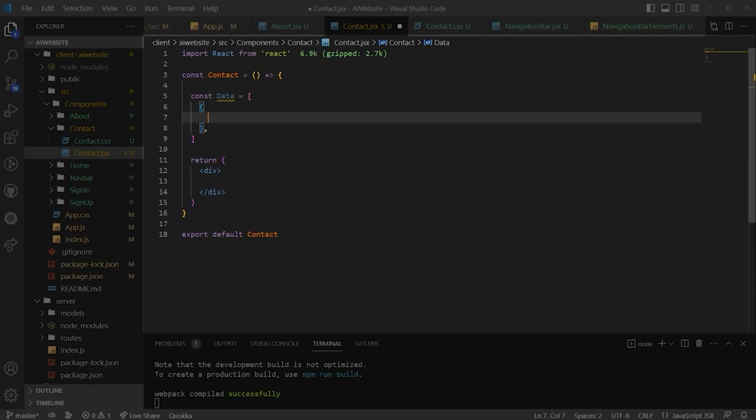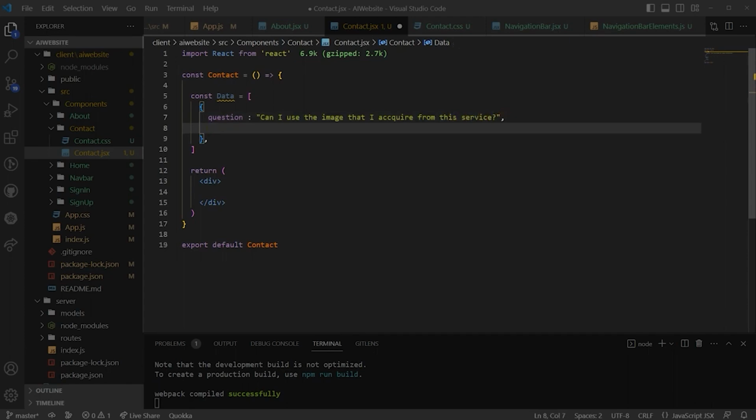What I'm going to do now is set a key, and I'm going to call this key question. So the question is going to be something, right? For example, I'm going to say, can I use the image that I acquire from this service? Since this is what a user might ask. Now, we are saying that this is an AI generated image. So can we use this image or not? Of course, and the answer after that is going to be yes.